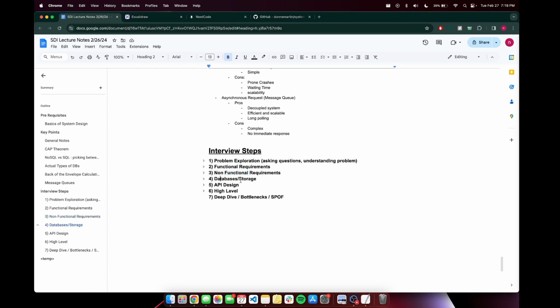Then it goes to databases / storage and API design. These two can be interchangeable. You could do API design first. I personally like doing database storage first, because in non-functional requirements, this is where I do my back of the envelope calculations, and after calculating storage, that's a really good transition into talking about the actual storage and databases I want to use. So that's why I like doing it like this, but it's up to you. After these two, you go to high level, and after high level, it is into deep dive, bottlenecks, and pointing out single points of failure.